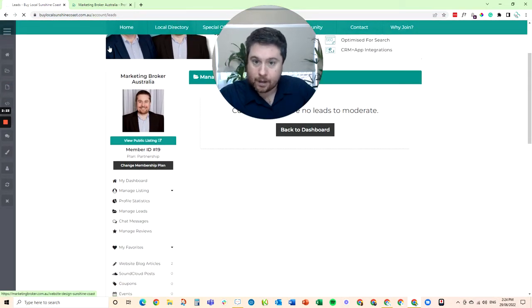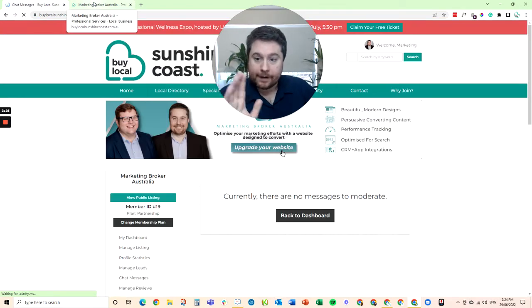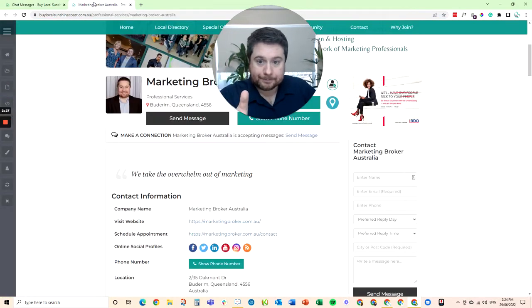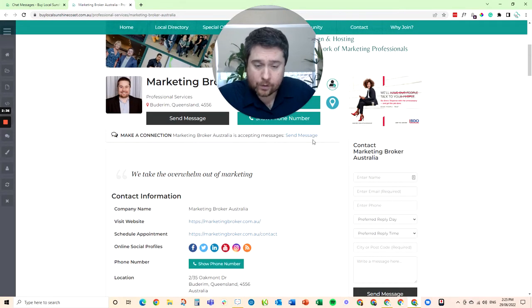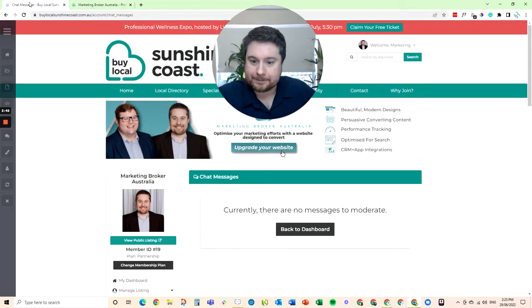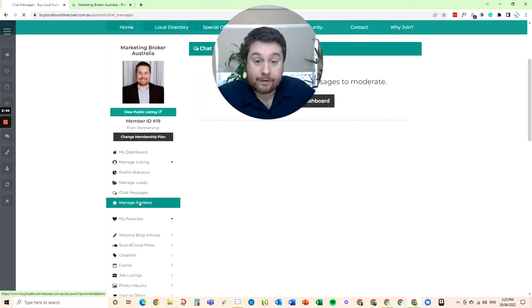Chat messages as well. If they opt to send you a chat, or another member does, that's all done here, in terms of sending a message. I don't expect this to be a popular section in terms of a lot of people sending chats to each other, but the option is built into the website, so that can take place. Cool. And then reviews as well.